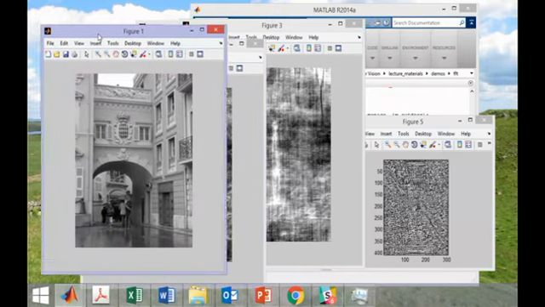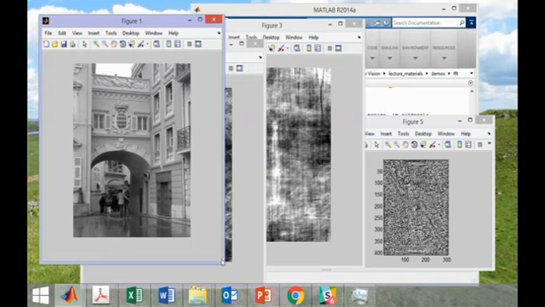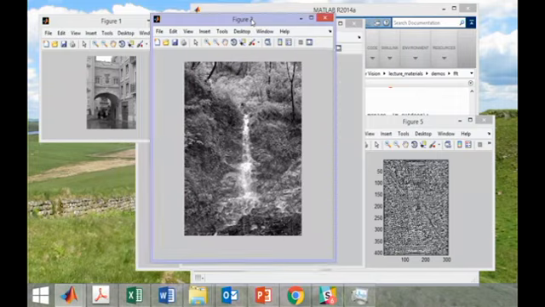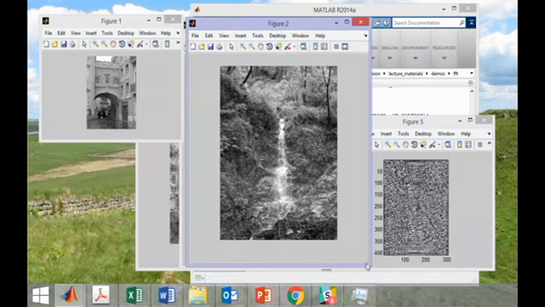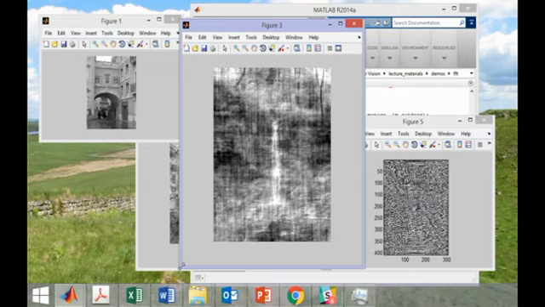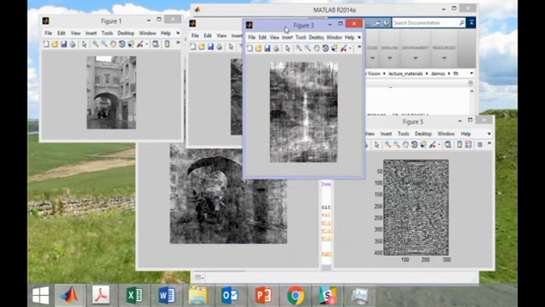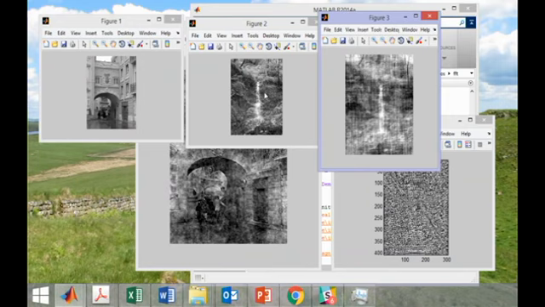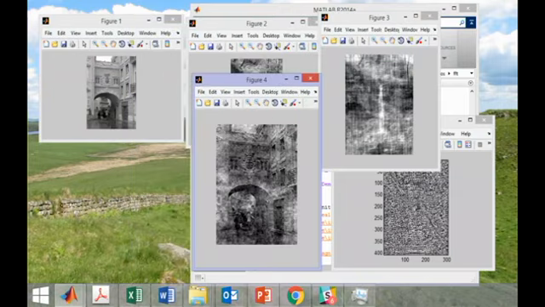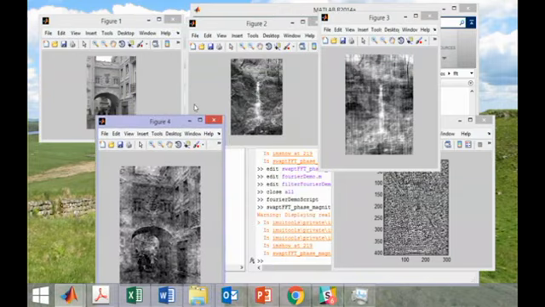Okay, so here's the Monaco image again. And here is the waterfall image again. And this image in figure 3 is the result of combining the phase of the waterfall with the amplitude of Monaco. And this image in figure 4 is the result of combining the phase of Monaco with the amplitudes of the waterfall.